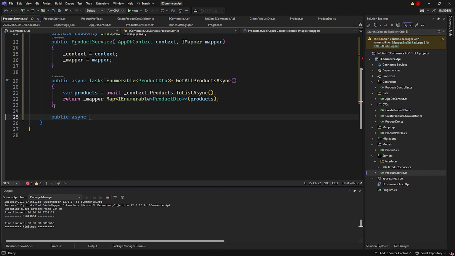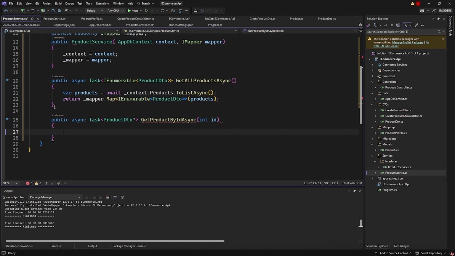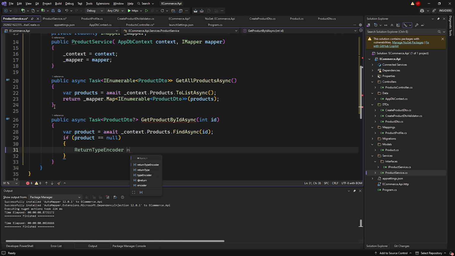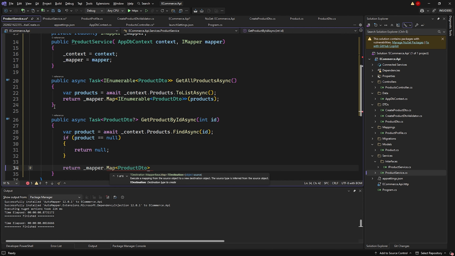Next, we have GetProductByIdAsync. This method receives an ID and searches the database for a matching product. If no product is found, we return null. We do not return NotFound here because this is not the controller. The service does not know about HTTP responses. If the product exists, we map it to ProductDto and return it.